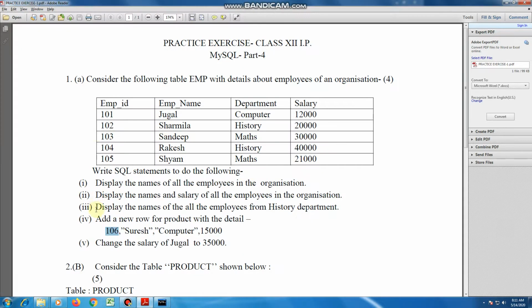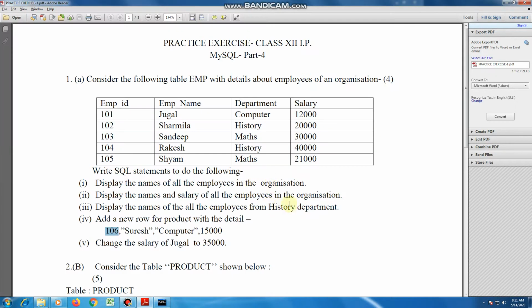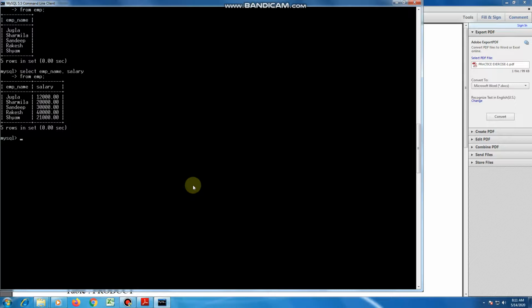Next query is display the names of all employees from history department. So here we are restricted to display only names of employee having department as history. So in this table you can see Sharmila is having history department and Rakesh is having history department. No other employee is having department as history. So we need to display only these 2 records using our SQL query. So here we will use select with where, as we learned in our previous video how to use select with where clause.